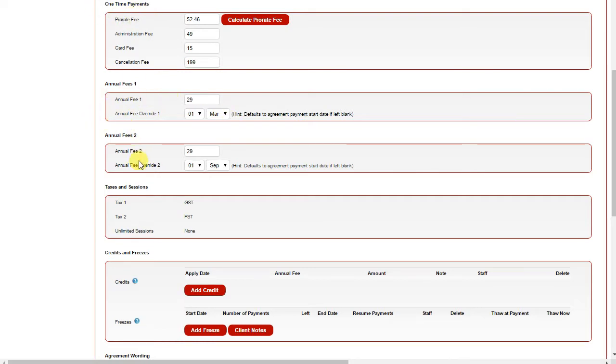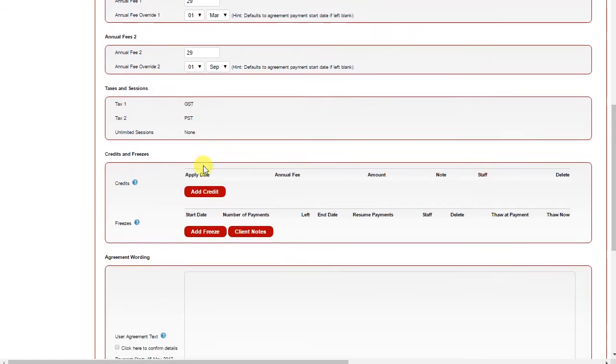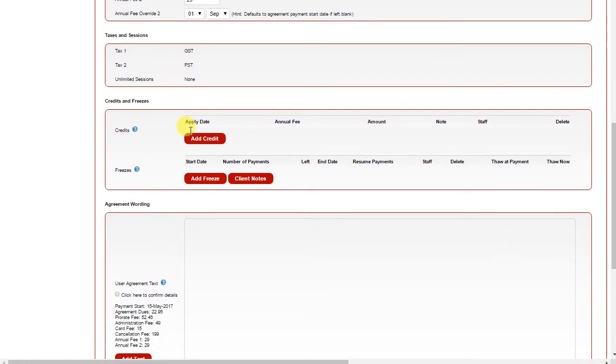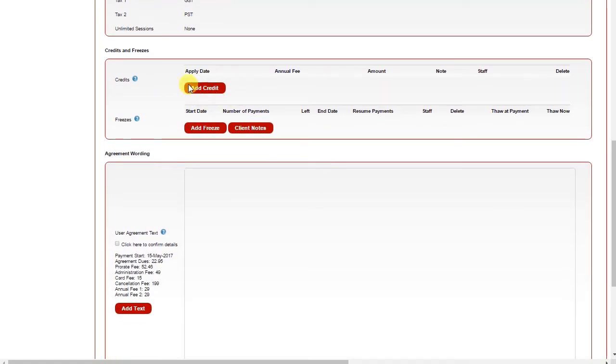Next, we've got the annual fee section, so you can see what the annual fees are and what dates they'll be charged on. You can see what taxes are associated with this and if there are any unlimited sessions associated with the agreement. You've got sections where you can add credits or add freezes to the agreement as well. For more details on this, you can check the question mark icons, which will give you a little bit of detail, or again, watch the help video in the upper right-hand corner of the page.